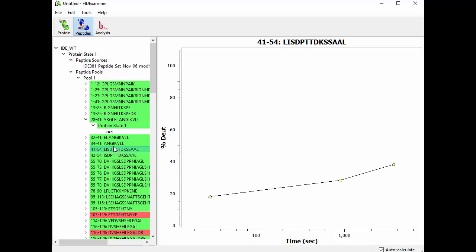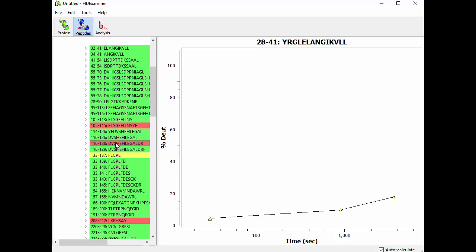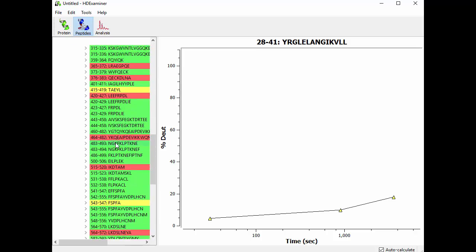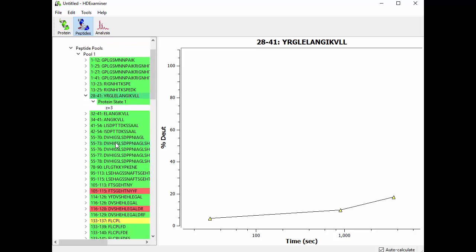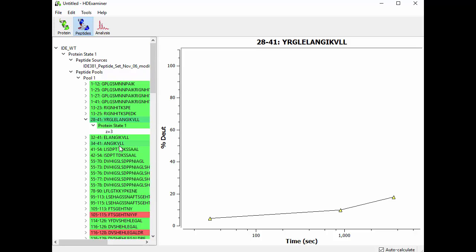And if we look at its neighbors, the curve is somewhat on par, especially with this other one, which is fully overlapping with it. So this may actually be a correct result that we got by doing a couple of overrides and telling HDExaminer to use the potentially dubious but probably okay isotope cluster there. I would then go through and repeat that process for these other red and yellow peptides to make sure they all make sense.